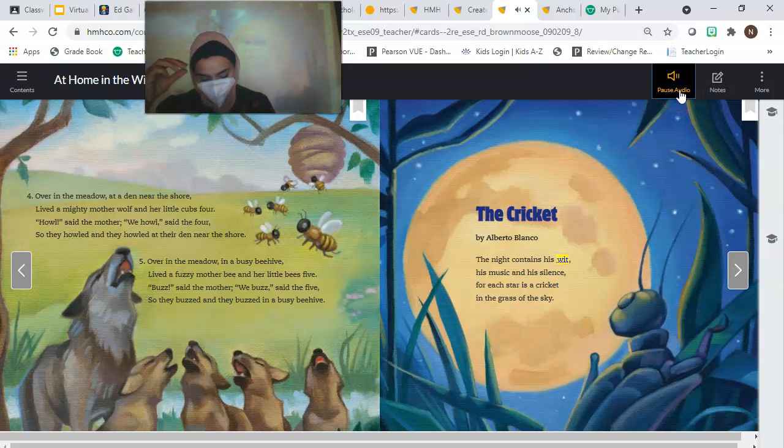All right, let's read the cricket. The Cricket by Alberto Blanco. Let's read it together. The night contains his wit, his music, and his silence.